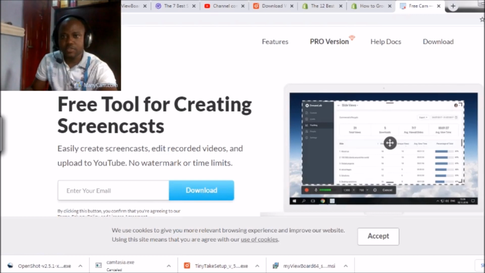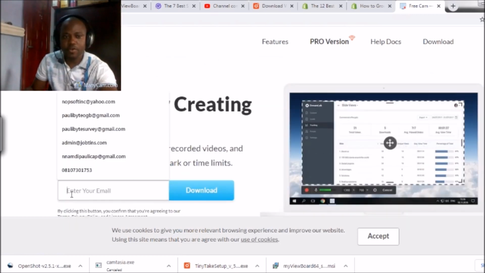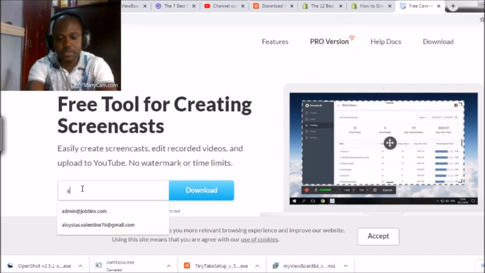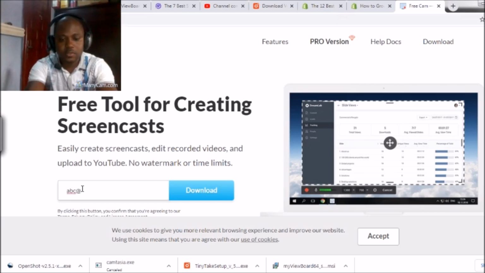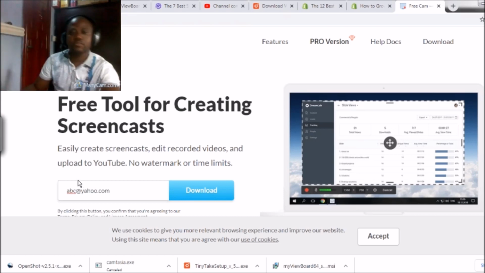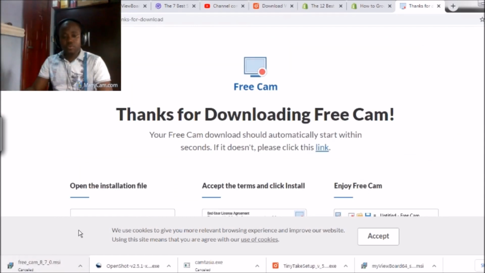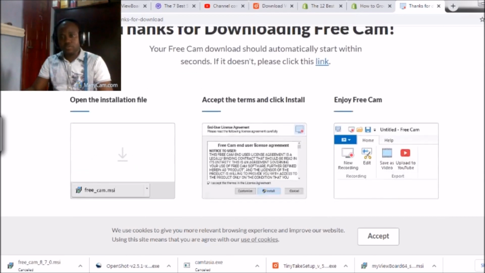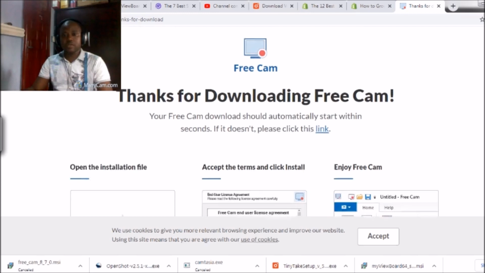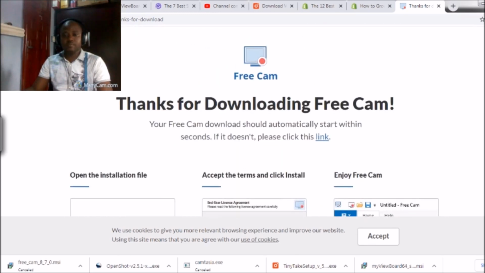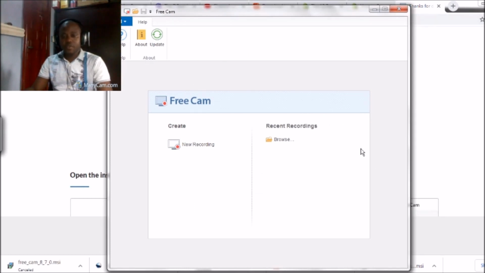The next thing you need to do here is type in your email. I already have a copy, so I don't need to do that, but you can easily type your email, abc@yahoo.com or at gmail.com, whichever one is your own. For the download, you double click on it to start the installation. You already know how to install a file, so the next thing we need to look at is how to use FreeCam. Once you've done that, you will have a software of this form.